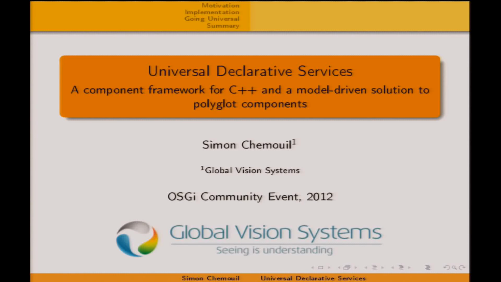Okay, just put the timer on. Okay, so welcome. I named this talk Universal Declarative Services, and I will shortly explain the universal part. But it's a talk that has two parts. First part is about a component framework for C++ that's obviously based on declarative services, as in Java OSGi, and a model-driven solution to what I call polyglot components. I mean, they are in different languages, for instance, C++ in Java.